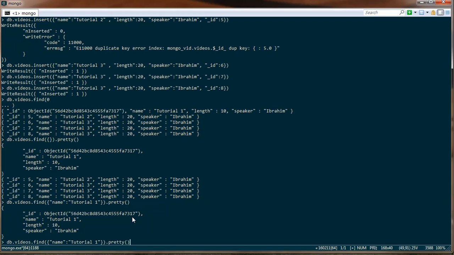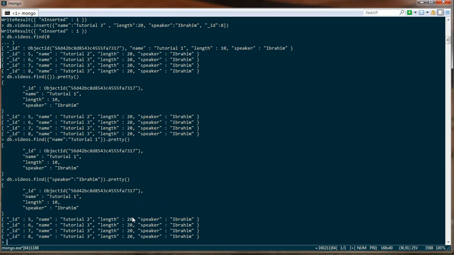Now what if we're looking for maybe speaker Ibrahim? We should be getting more than one result. There we are, and there we are. So we get multiple results. And interestingly though, since we have the pretty here, we get to display it in a nice manner.